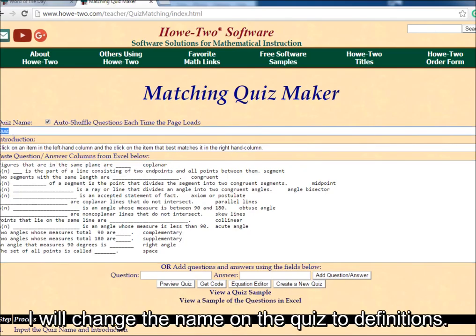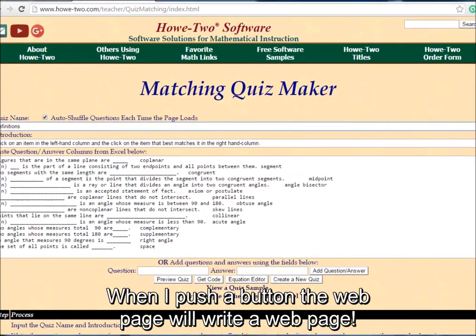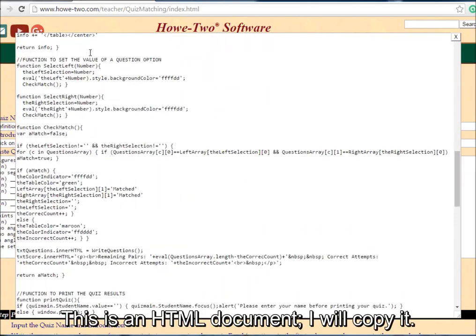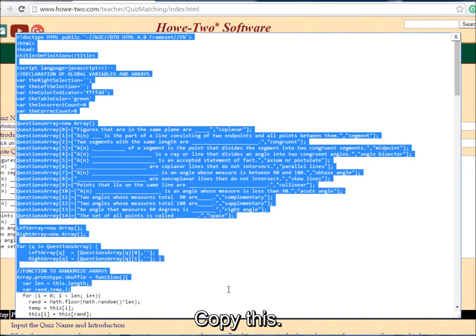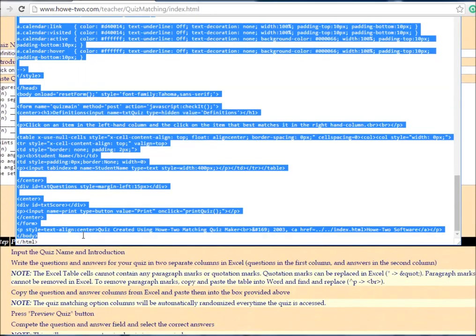Now we can change the name on the quiz, and I could say definitions, which this is. And right now, when I push a button, this web page will write a web page. You can get the code for that web page by clicking here, and you can see this is an HTML document, and we could save this. Just copy this. See, there are my questions in that array for you math people. The power of a matrix.